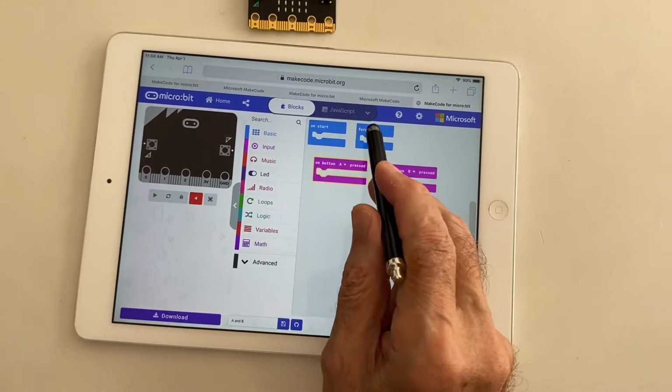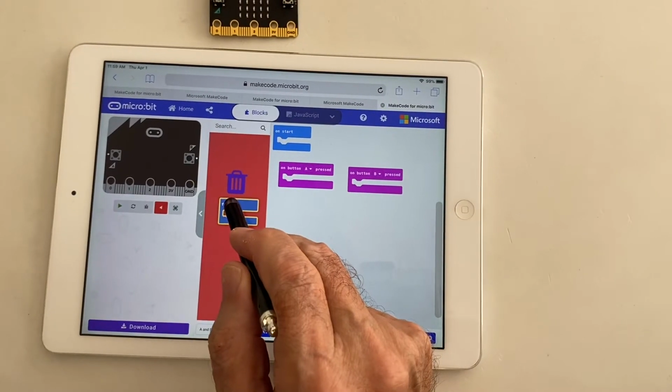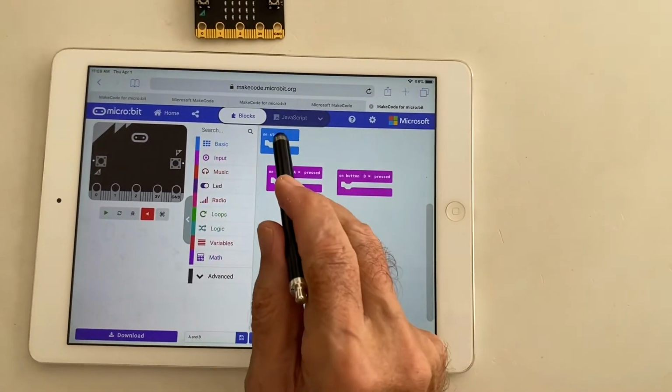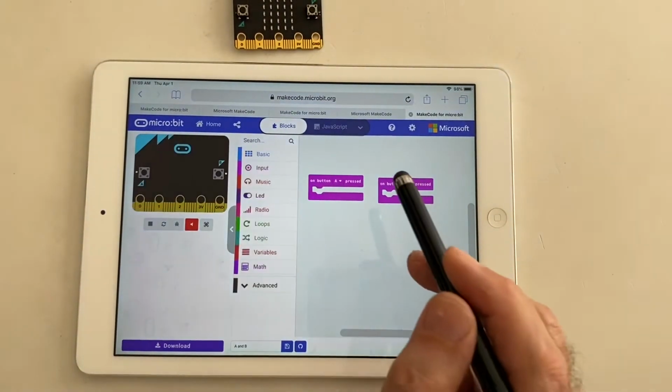And we won't need to use this forever, so we slide it over here. That area turns to a trash can and disappears. And we won't need the start button. We click and drag it over there and make it disappear.